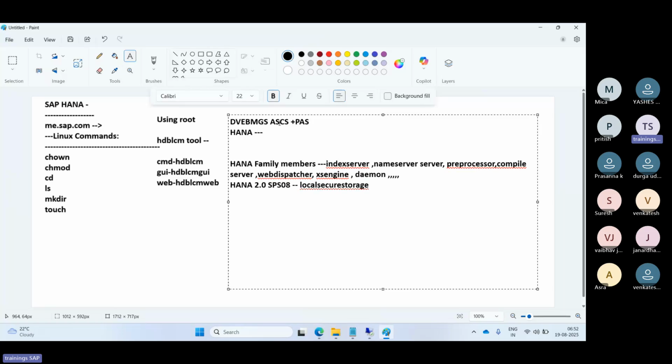That is the reason you are getting one system DB plus a tenant database. You are getting the 2 by default, right? System DB and tenant DB by default. Then of the 7 processes, which processes are in the system DB, and which are in the tenant database? That I will explain.